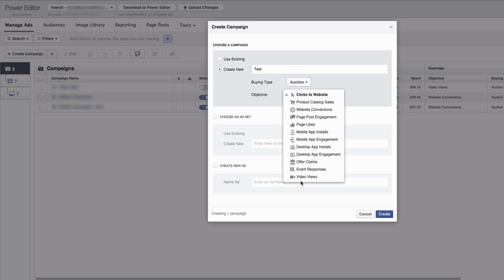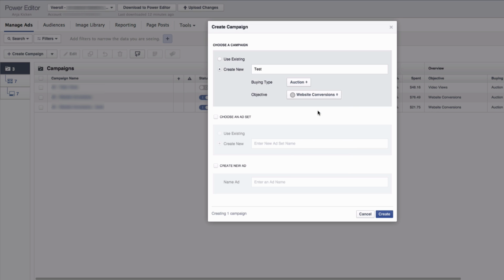You could also choose video views, for example, but for this specific use case, retargeting website visitors, we'll choose website conversions because they are people that have already been to our website. They already know us. So what we want is to convert them to a lead or a customer.